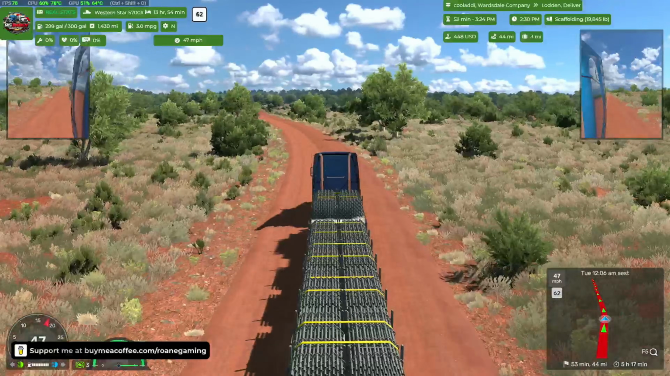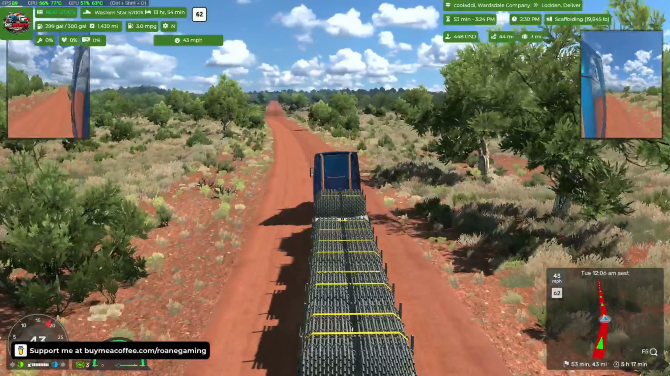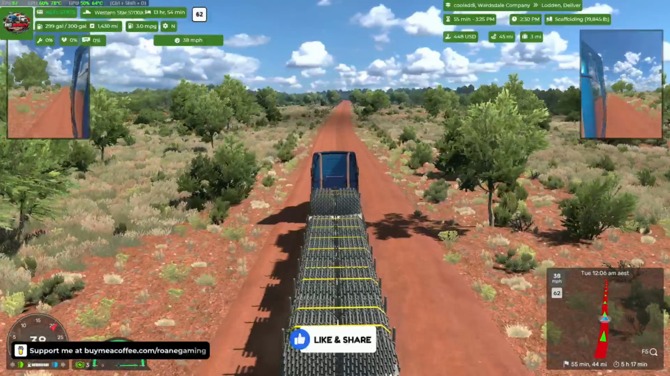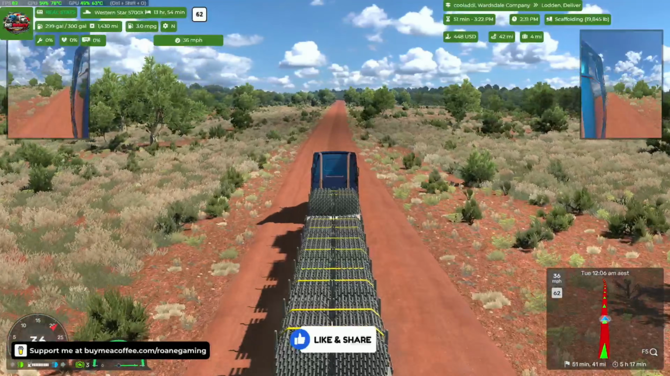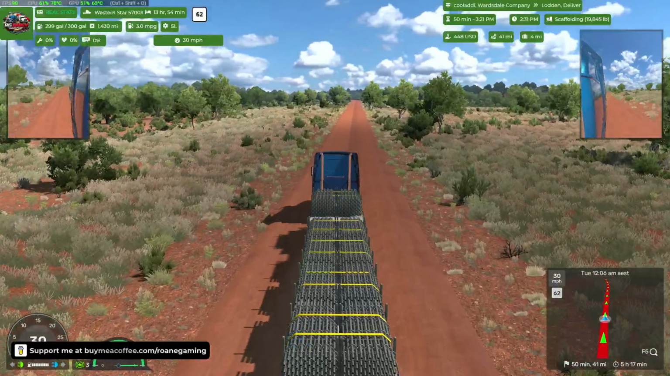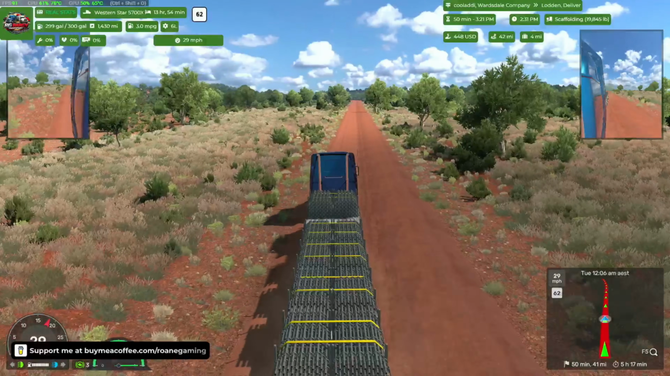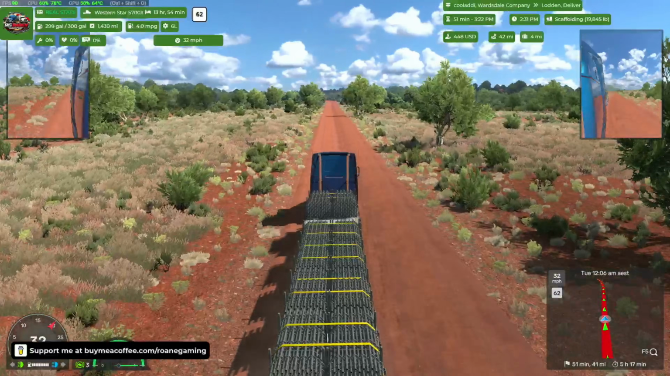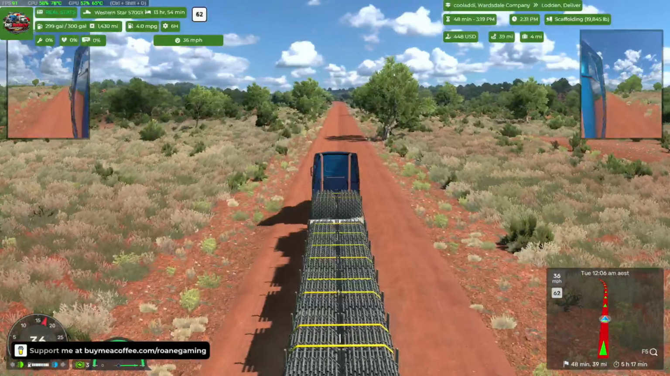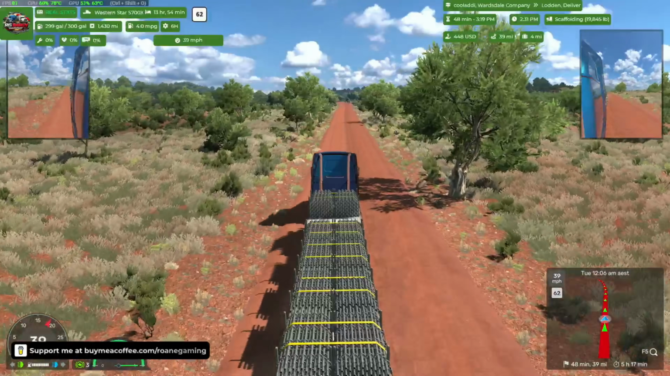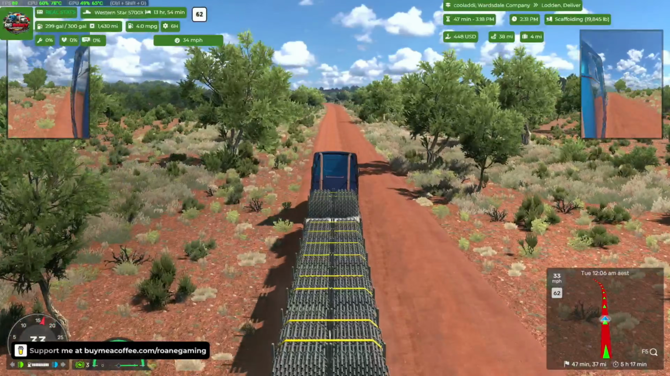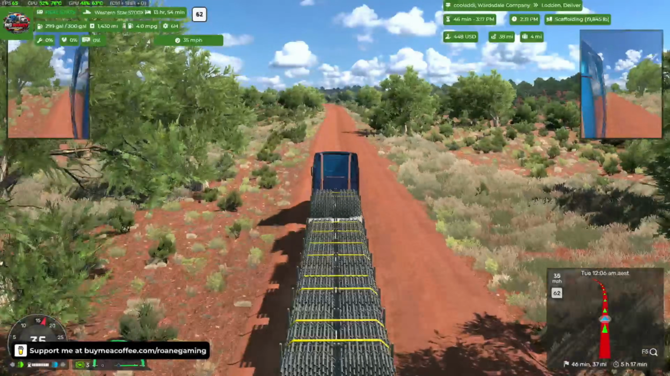What the hell? Oh, this is only a 6-speed, I think. What's going on? Gears are all over the place. I'm not used to the truck, people. That's my excuse. Yeah, it's a 6-speed. Okay. Here we go. Here I am thinking it's an 18-speed.